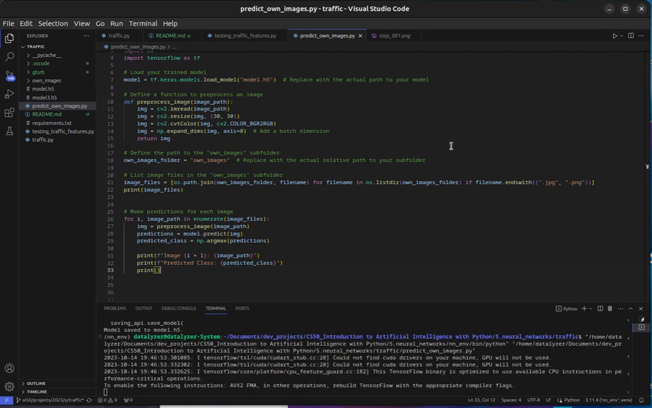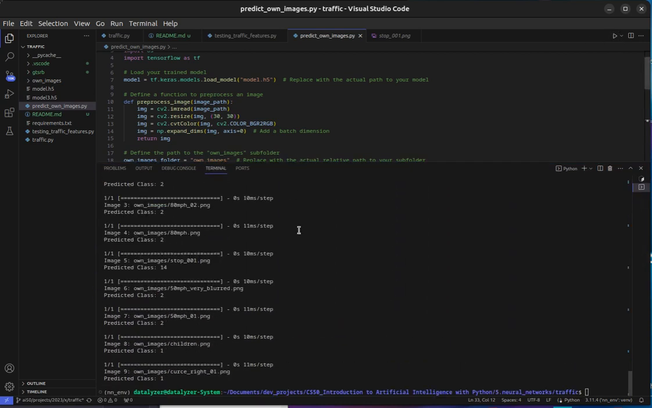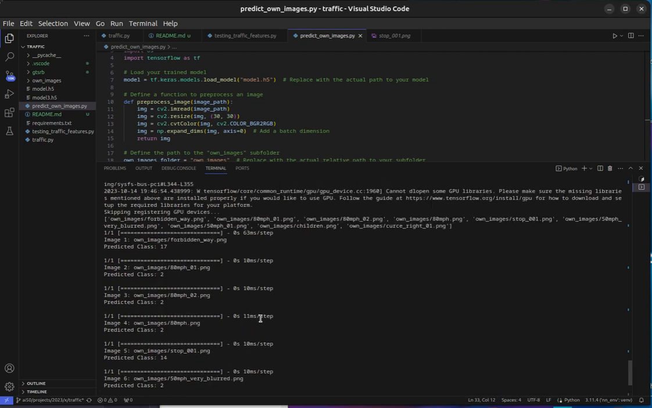Let's run it. You will see for image 1 it predicts class 17, for image 2 class 2, and for example I can remember now that class 14 corresponds to a stop sign, so it's going okay. So that's all I can show you now.